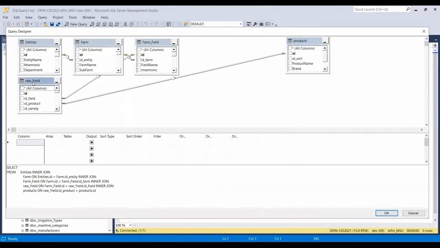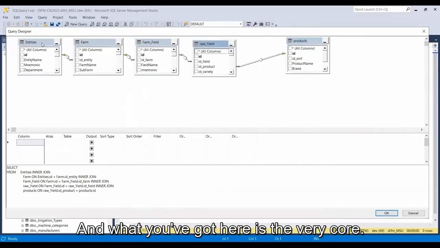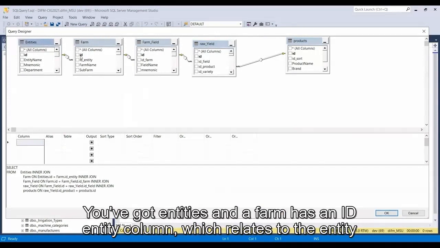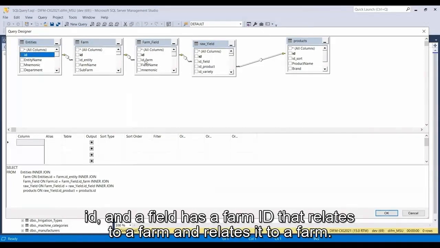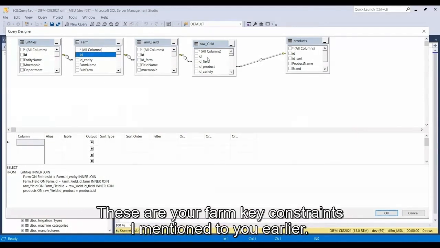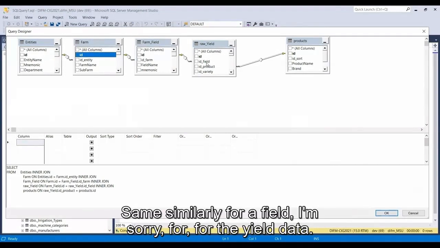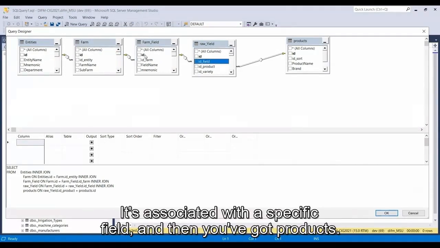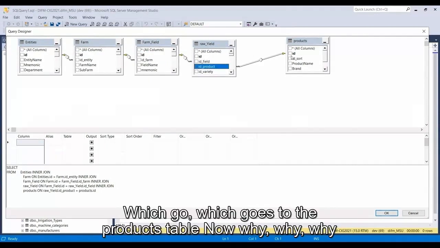And what you've got here is the very core, you've got entities, and a farm has an ID entity column which relates to the entity ID. And a field has a farm ID that relates it to a farm. These are your foreign key constraints I mentioned to you earlier. Similarly for the yield data, it's associated with a specific field. And then you've got products, which goes to the products table.